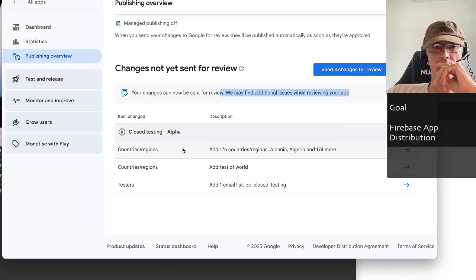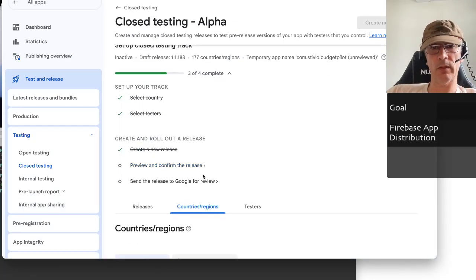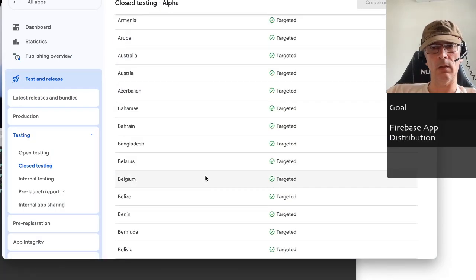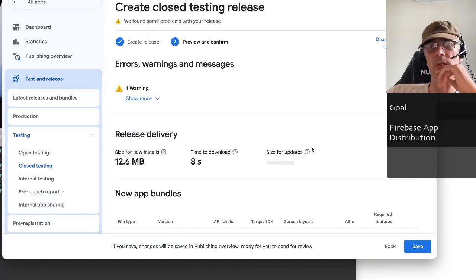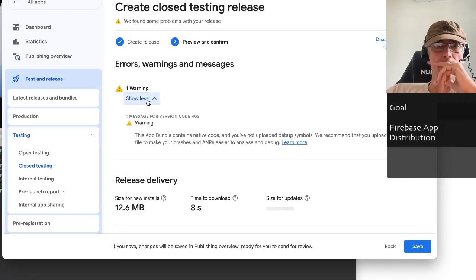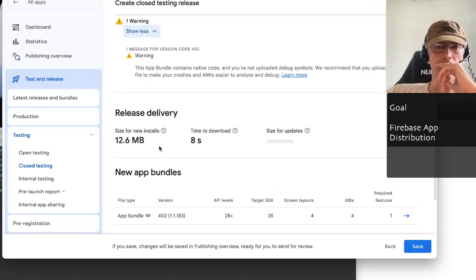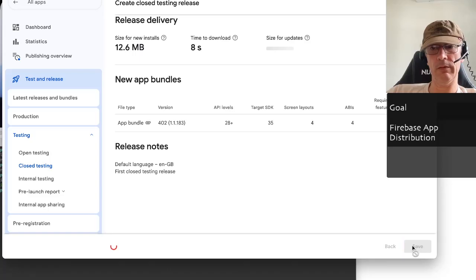Countries, regions, rest of the world. Why is there an add for the rest of the world, which is already added? Why is there a separate one? Weird. Review and confirm the release. Okay. Save. Release note first. Okay, that was already saved. Save again.